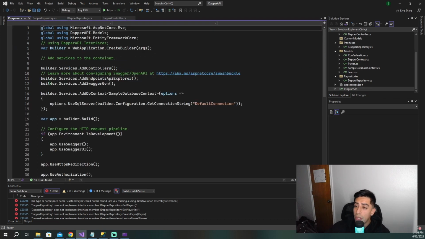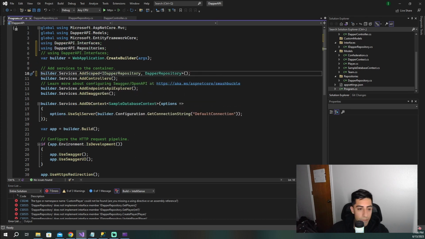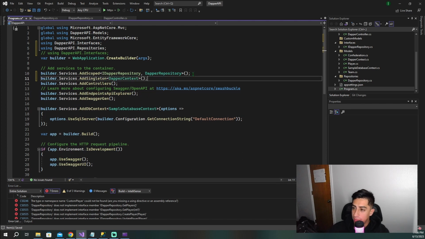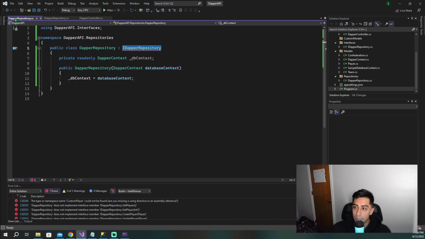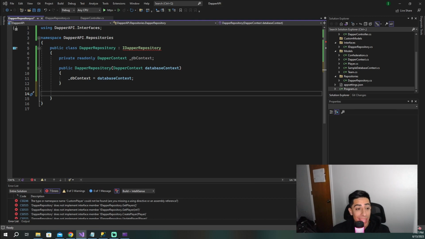With that being said, we need to go back to our program.cs and add these in. So we need to add the IDapperRepository to our services. So we're going to do that. And then we're also going to add in a singleton of our Dapper context here. Now that we have this, we're all good to go with these services. Now let's keep implementing all the methods that we need to. The first method that's up is going to be create a player.